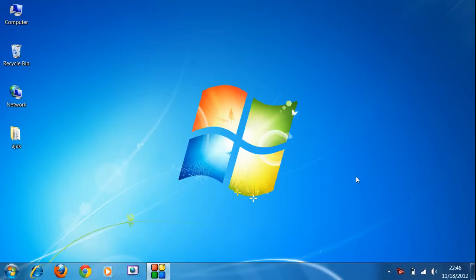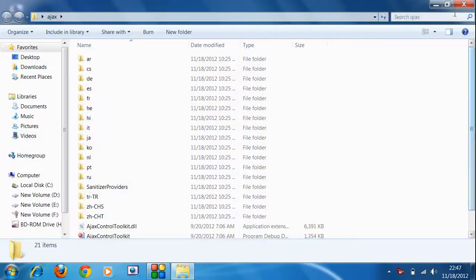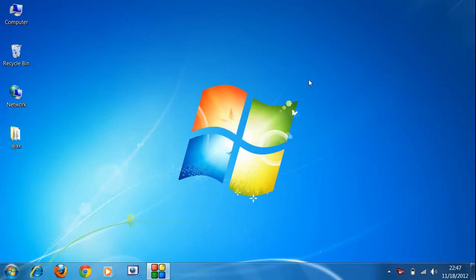In my previous video, I talked about how to download Ajax Control Toolkit. After downloading this toolkit, you have to extract it in a folder like this. And today I am going to teach you how to add this toolkit in your web application.